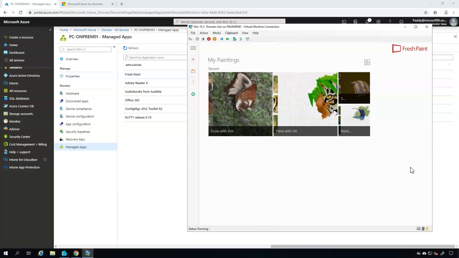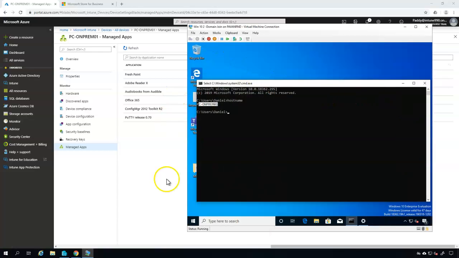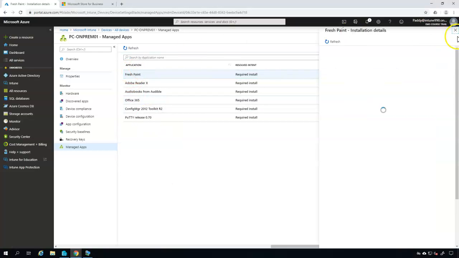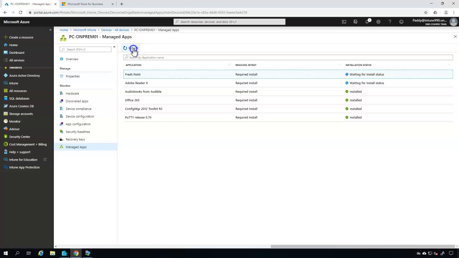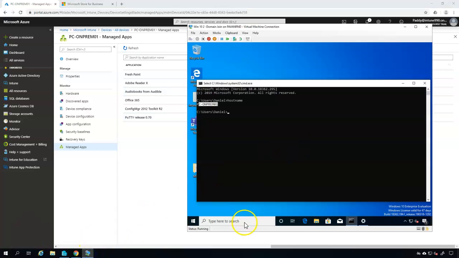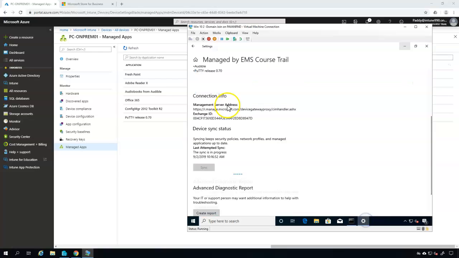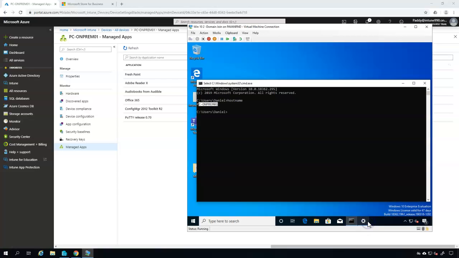So let me close this with Alt F4, since it's not showing any window to close. And if I go back to Fresh Paint and do a refresh, in a minute or so it should show me a status as installed. Yeah, if you can see, the last device check-in is now updated, so it's going to revalidate whether this application is installed or not. In our case, the application got installed, but it hasn't sent a proper status. So it might take a minute or so. We shouldn't be too aggressive in getting the status. In this case, you can force the sync status again, or wait for it to happen automatically, like in 15 minutes or so.